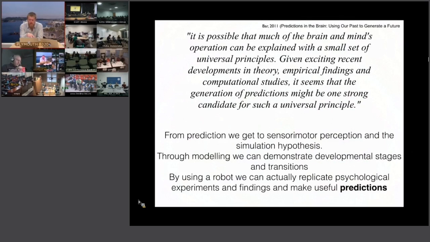That through modeling, we can demonstrate developmental stages and transitions. And by actually using a real robot, we can interact with it, we can replicate child psychology experiments to a degree that you can't do in a purely number crunching model. So we're replicating these psychology experiments and findings. And the key is that this means we can make useful predictions. So what I mean by that, we have made some predictions and gone and tested them in children and so far found them to be true, so that's good. But I actually mean this in more of an explanation kind of way.